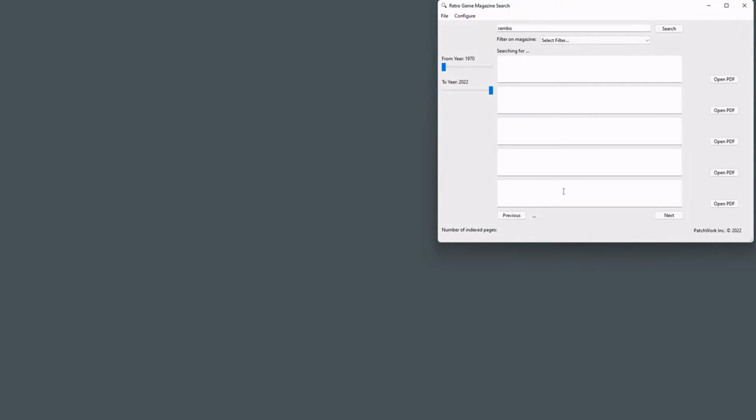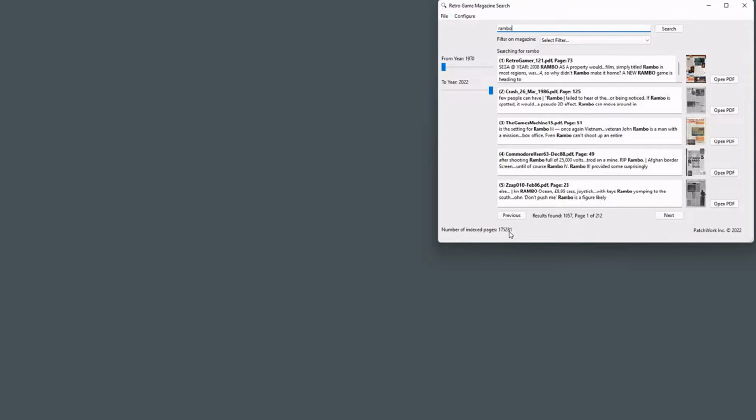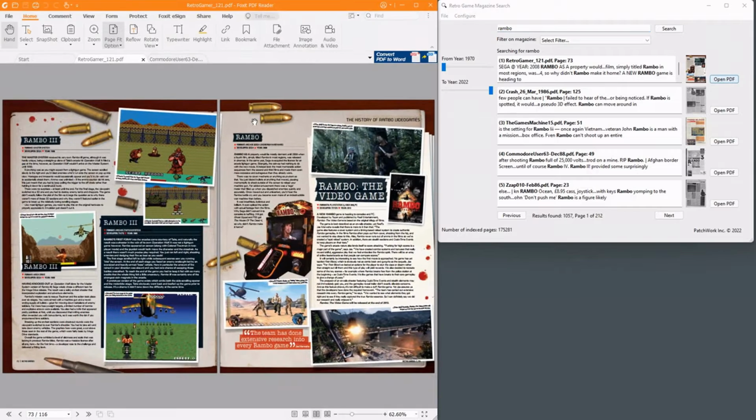Let's search for Rambo. As you can see down here, the search index consists of a little bit over 175,000 pages, which is the 1,500 PDF magazines I was talking about earlier. And we have over 1,000 results for the keyword Rambo. The first one we see is pretty recent. It's from Retro Gamer 2008, and it's a good hit, I guess.